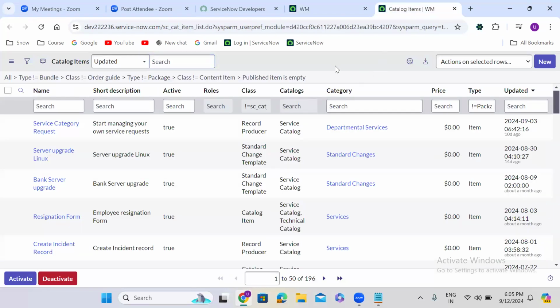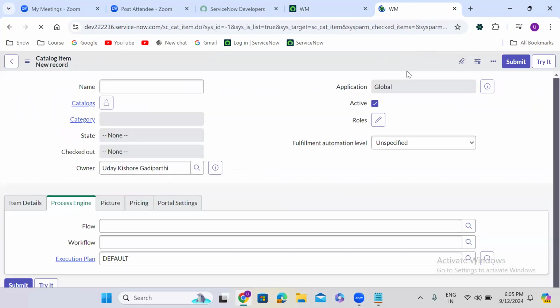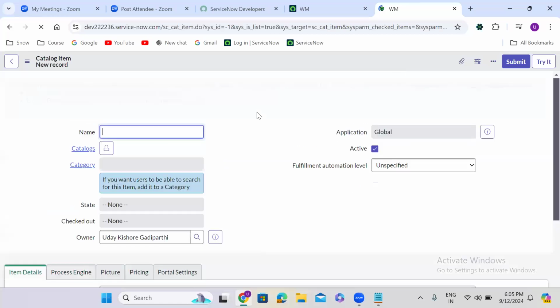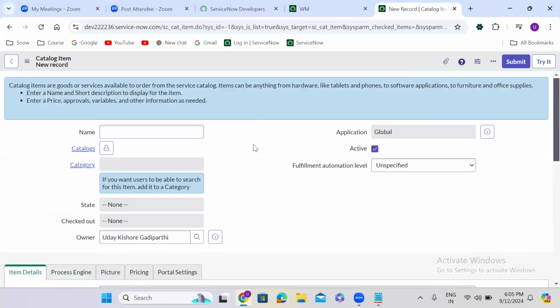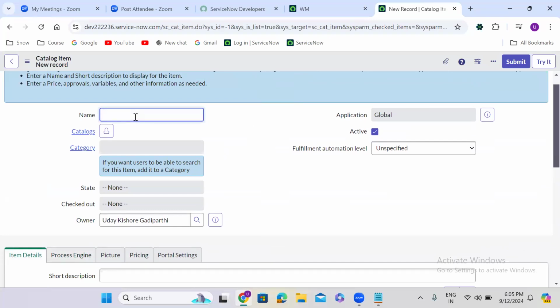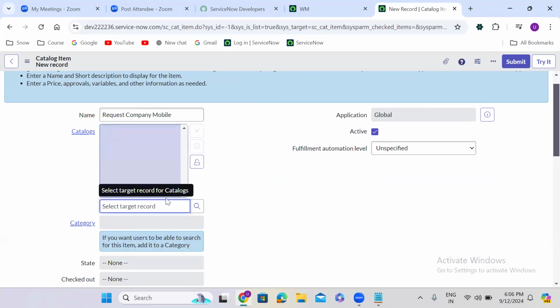So here I am creating a new maintain item. Maintain item is nothing but catalog item. I am going to create a new catalog item. The catalog item name here I am giving as request company mobile. It will appear under service catalog.